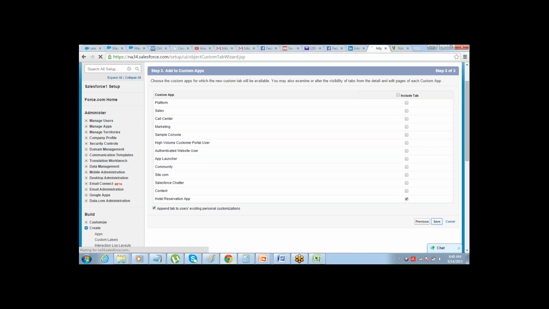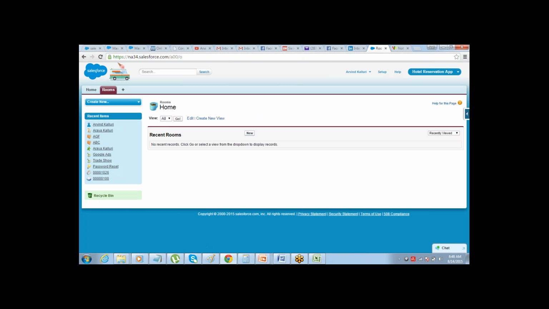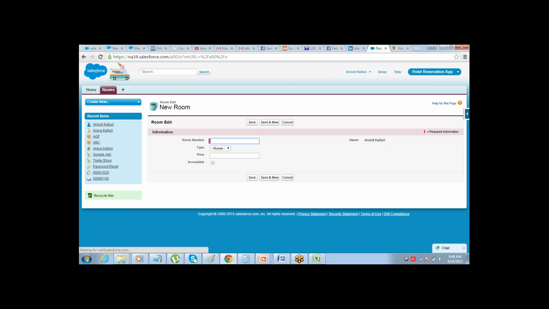Click on save. That's it. You see this? So the tab is here. Now you can click on this tab and create your entries. So let's say there is a room number which is A001. It's a B type room. It's accessible. See, right?